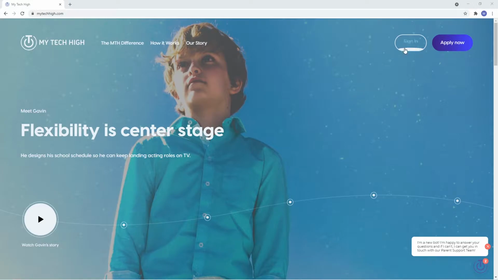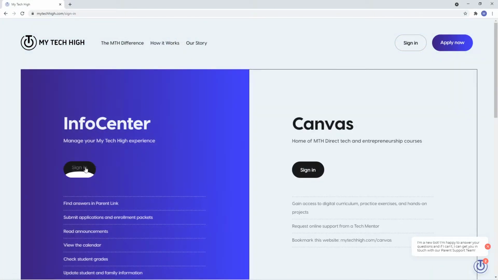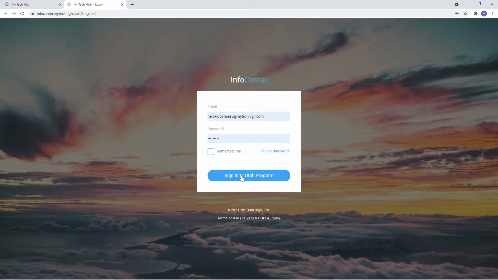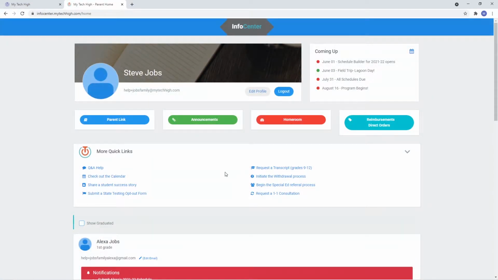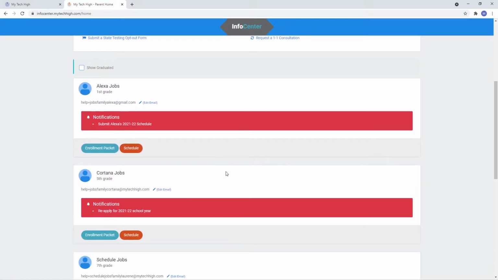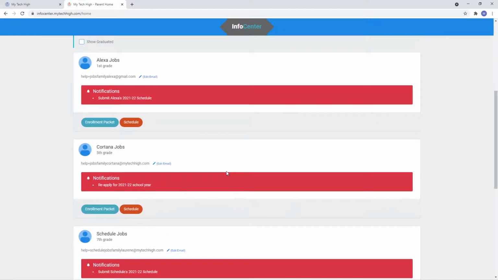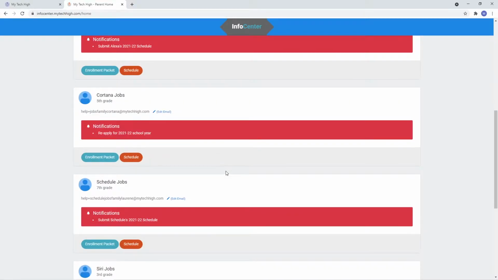Start off by logging into InfoCenter. Here you will see a list of all of your children who are enrolled in MyTech High. Keep in mind that you will have to do this process for each child enrolled. For each child, click on the button that says Schedule.